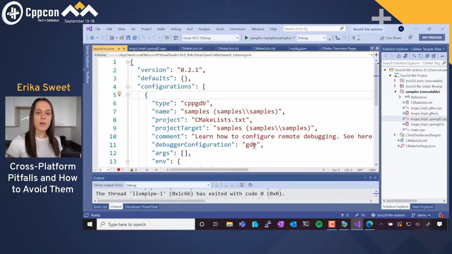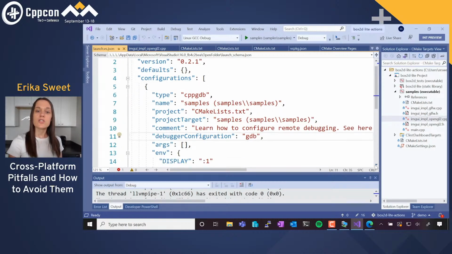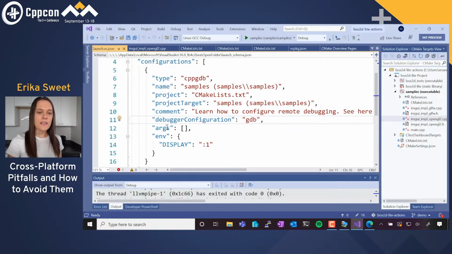So I can do things like pick whether I want to use GDB or GDB server. I can pass arguments, I can set environment variables. So the only change that I needed to make to this default configuration was to export my display variable to match the value of the display environment variable on my Linux system.